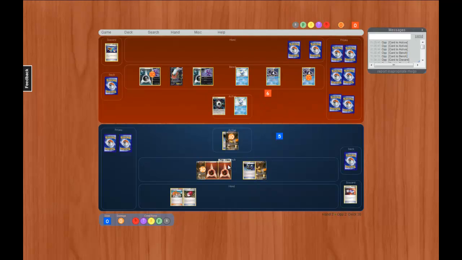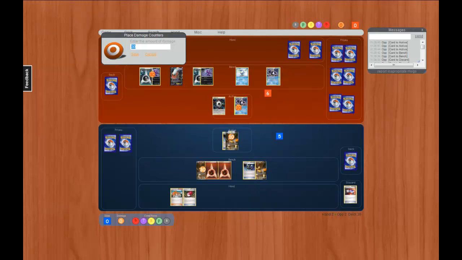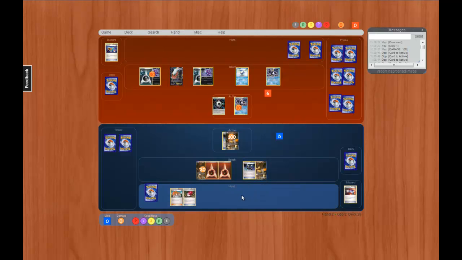So what's that gonna do? Ooh. 10, 20, 30, 40, 50, 60, 70, 80, 90 damage. That's pretty good. 90 damage, that's 100. So, yeah, 100 damage on me now. Okay, what do we got? Well. Yay.